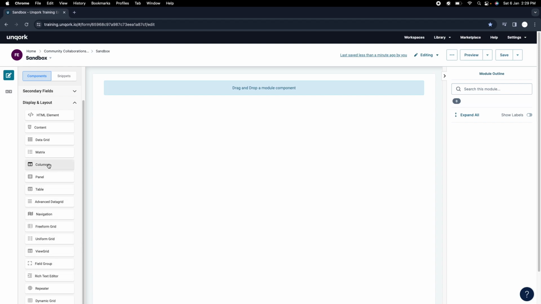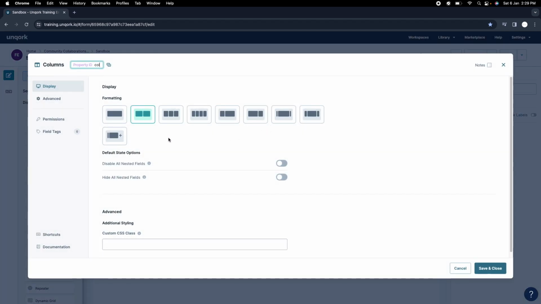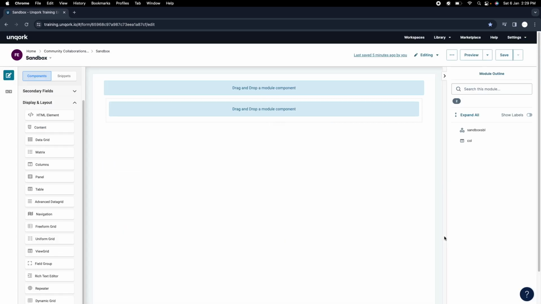Okay, so let's start with the column. What is the column component in Unqork? It provides us a layout, a column view, with this component. This is the formatting as one box. If we just save and close this, you can see there are no partitions. There is only one big column, and inside that we can put whatever components we want.